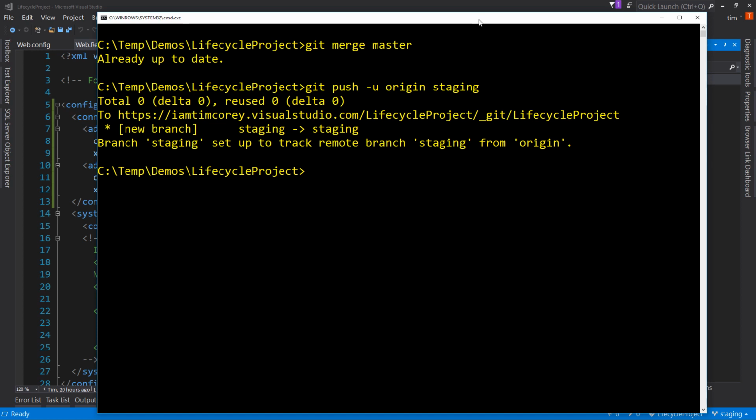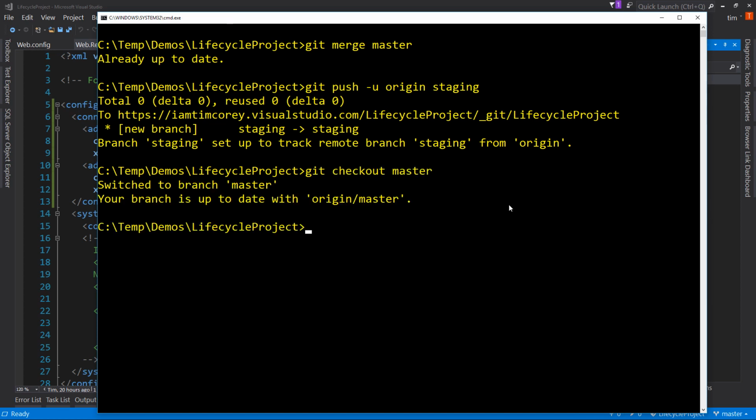So let's go back now. Git checkout master. So we're back in the master branch. And notice your branch is up to date with origin/master. So that's the link we're comparing it to.